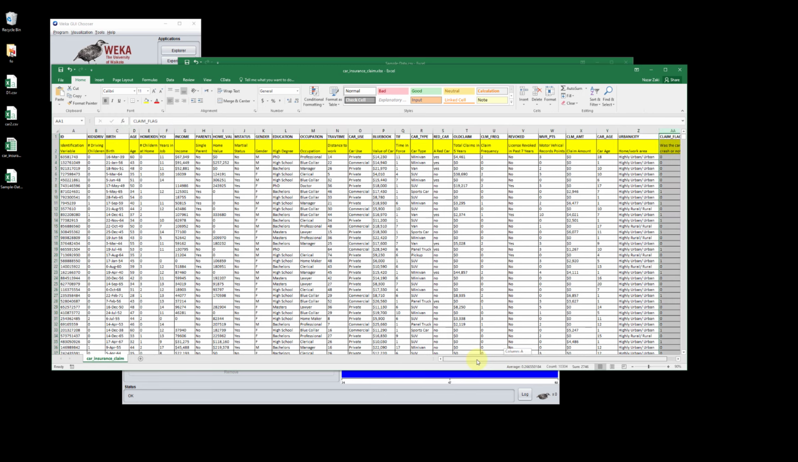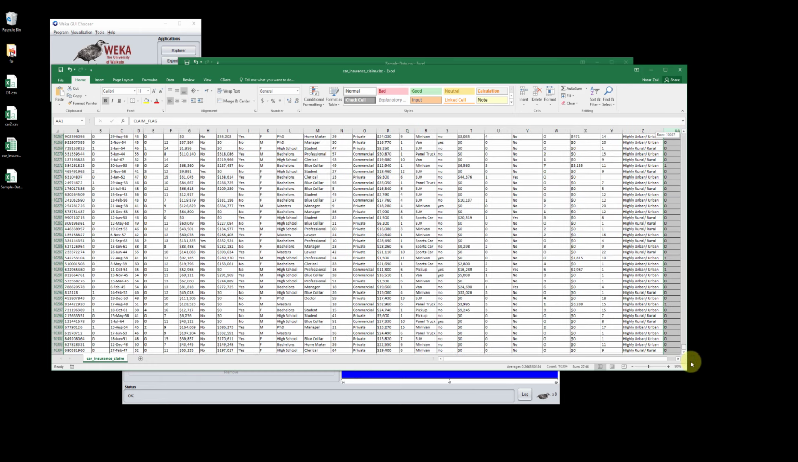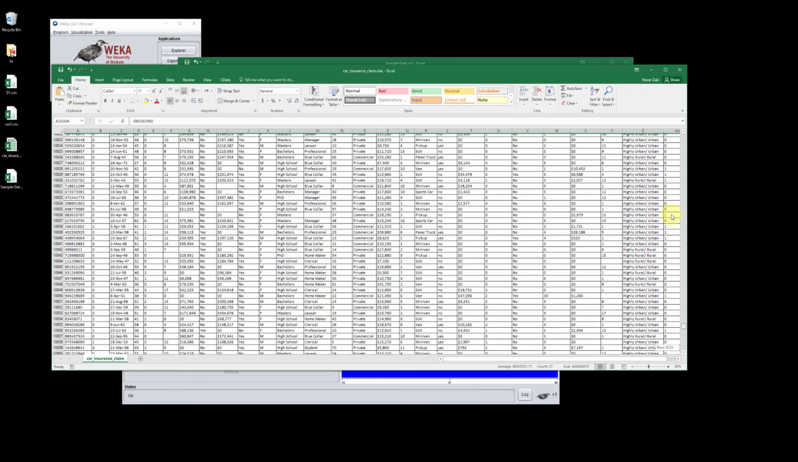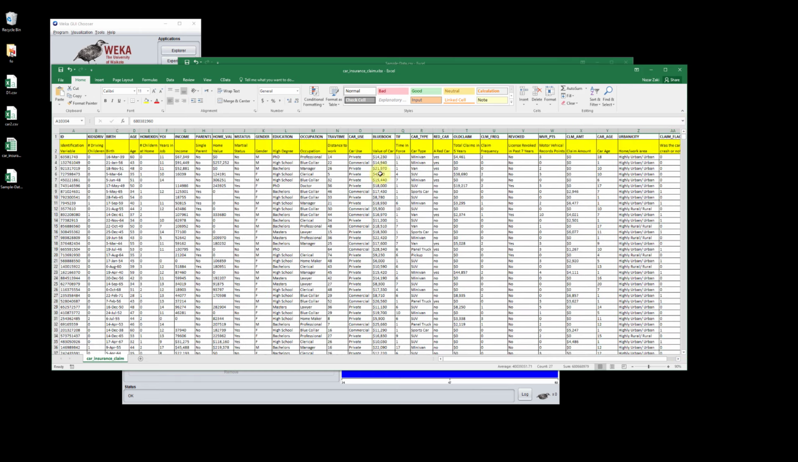But this is too big data. We have almost 10,302 instances here. The data is too big, right?